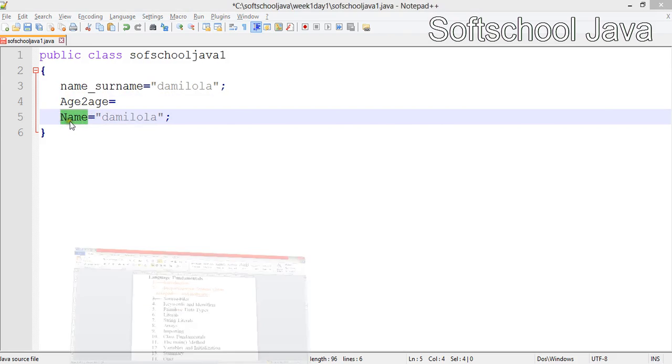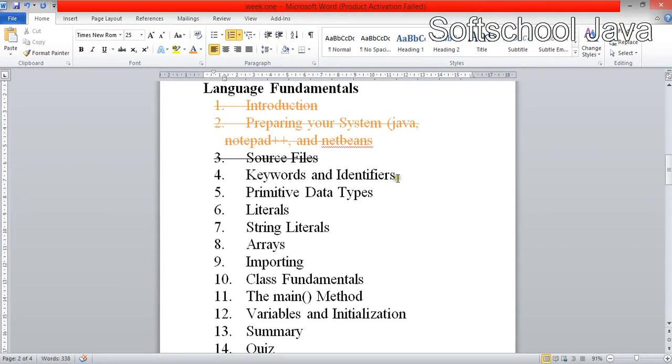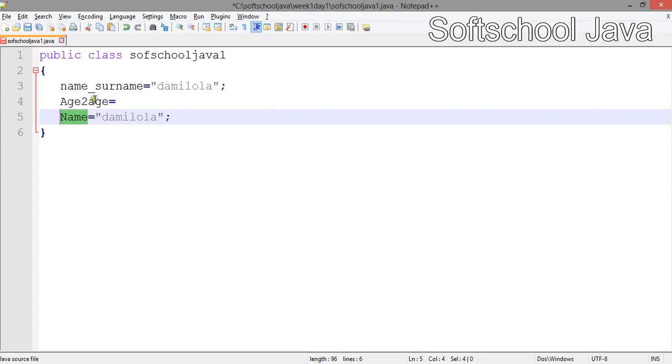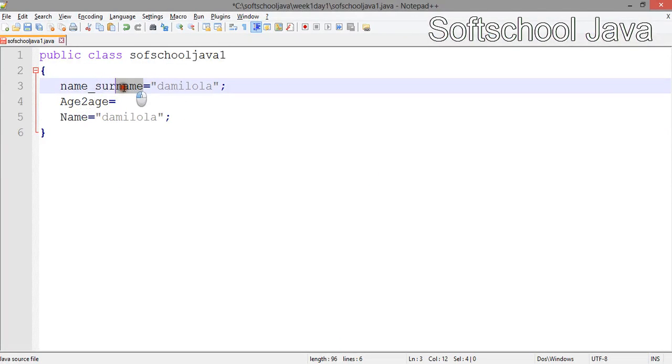So let's go on. Now, when we declare identifiers in Java, they must have a data type. What do I mean by data type? Look at this, for instance. If I say this is an identifier, or a variable, and the value of this is Damilola, the next question I'm going to ask is what type is this? Meaning, what type of value is this identifier holding? Is it numbers? Is it characters? Is it an array? Is it an object?